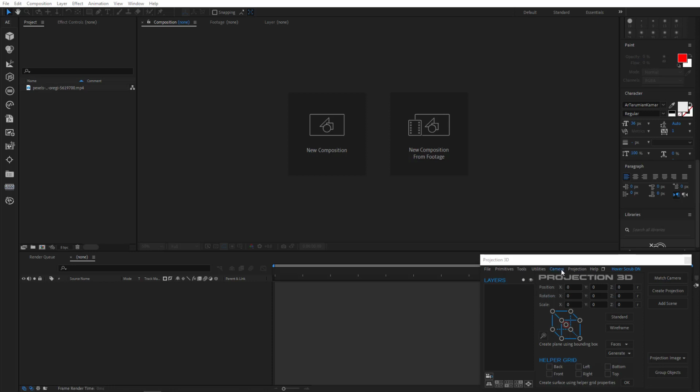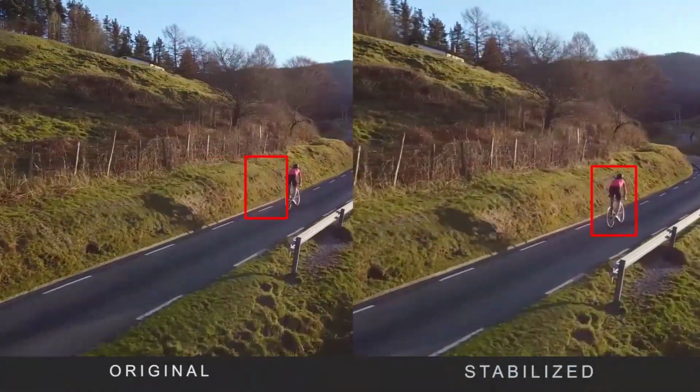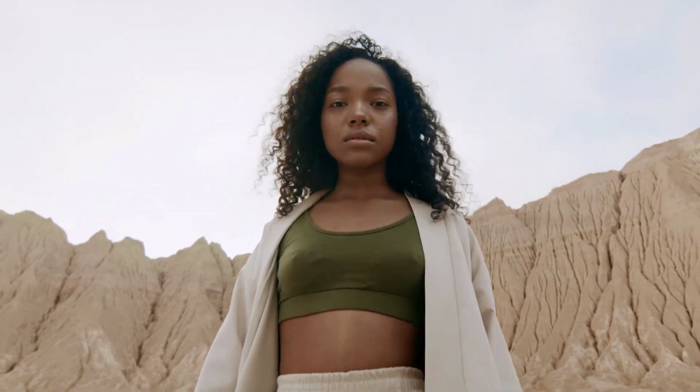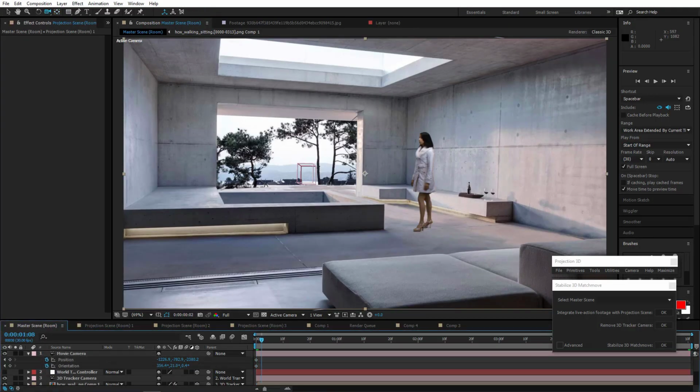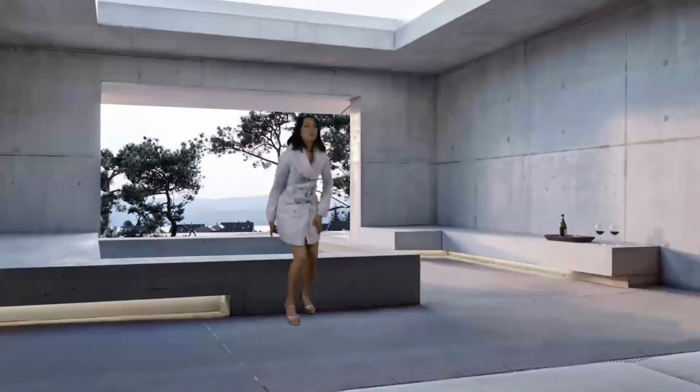In this tutorial, we'll take a look at Stabilize 3D Match Move. This is a truly outstanding tool that helps you do totally amazing things. It works with Projection 3D, and it also works with any other 3D plugin you have installed in After Effects. For example, you can use it with Element 3D. So with this tool, you can stabilize motion in your video, create a vertigo effect, or add a character to your 3D scene and animate your camera regardless of the camera that captured that character.